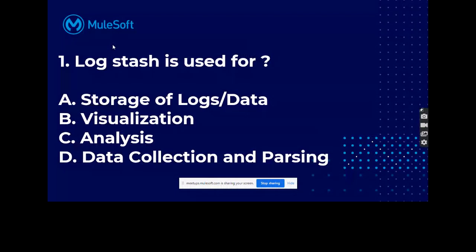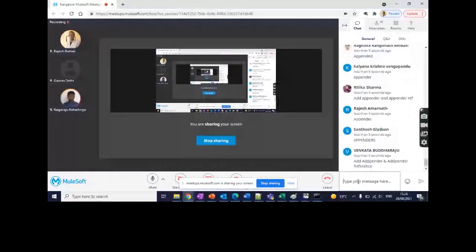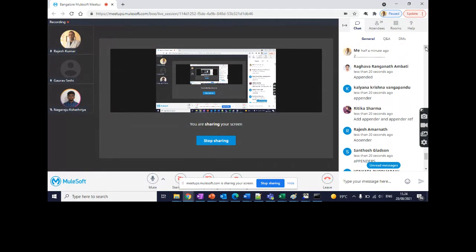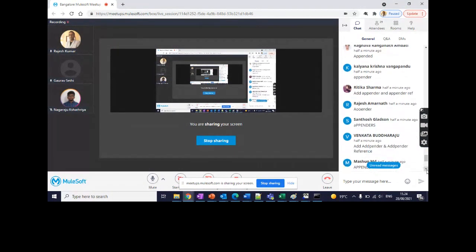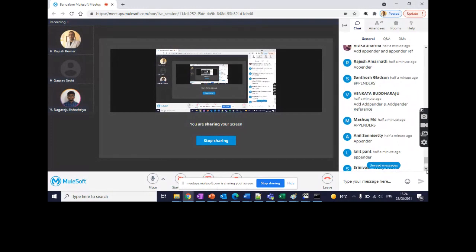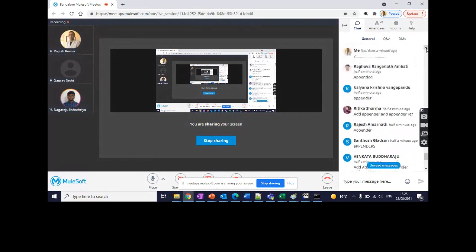What changes are required for the log4j file? We got our answers, Rajesh. Appended, it's appender, it's a typo. Appender. Yeah, Kalyan, this is a correct answer, but it is partial. Add appender and appender ref. Yes. Add appender and appender reference. Yes. As you guys know, appender and appender references both should be there.